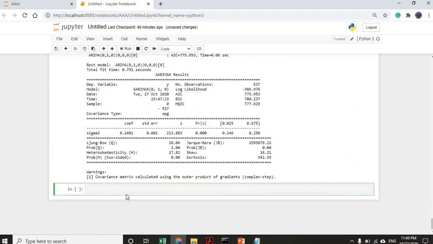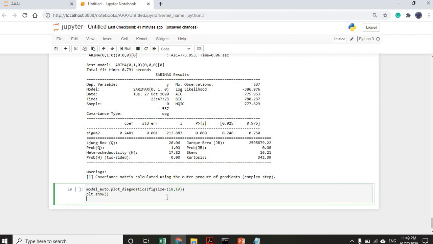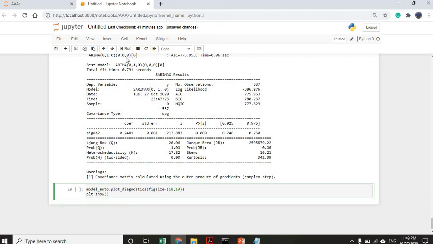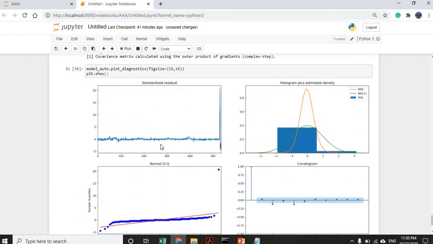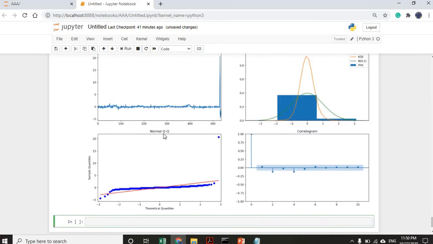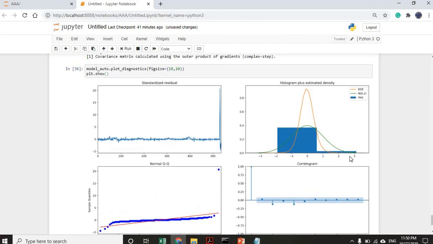In the next step, I'm going to show you how you can plot the diagnostics for our auto ARIMA model. So these are the graphs for our auto ARIMA. This is the standardized residual and the normal QQ. US unemployment rate is stationary, and also there is the histogram plus the estimated density for the KDE.